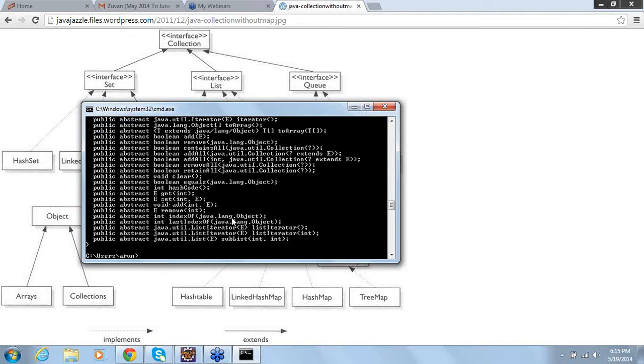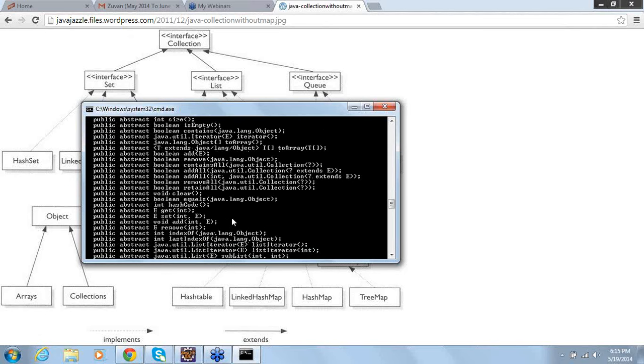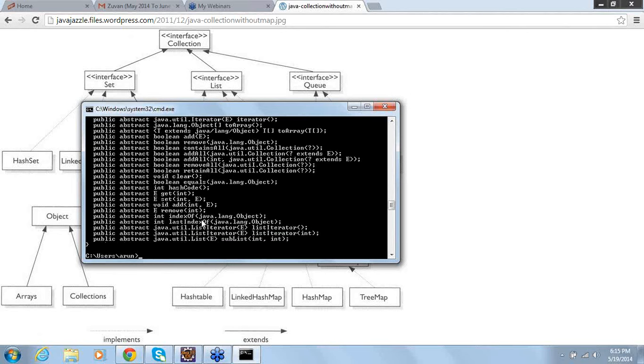But if you look at the list, you see more methods. You see get, set, add, remove, right? You see a few more methods, like lastIndexOf, in comparison to Collection. So you acquire most of the methods from the Collection and you add more methods to the List.